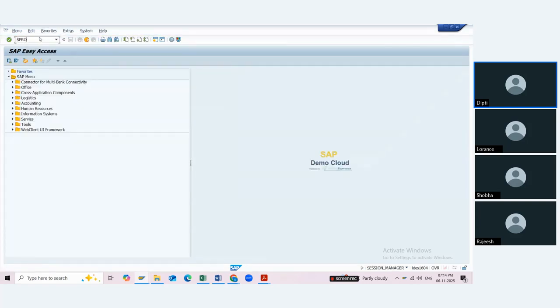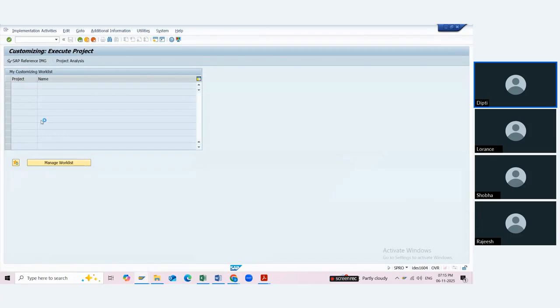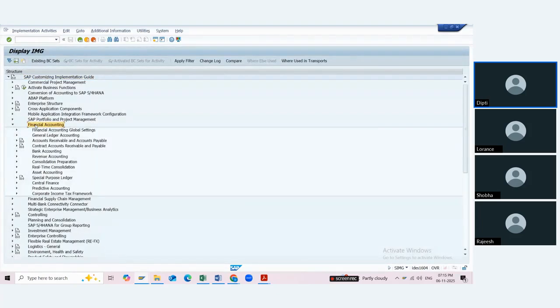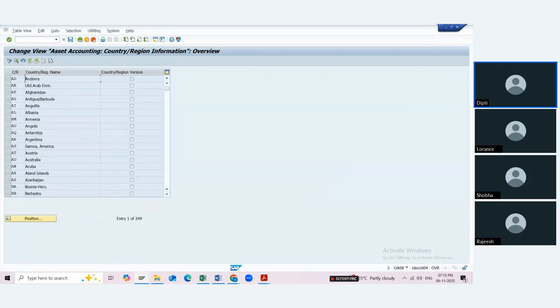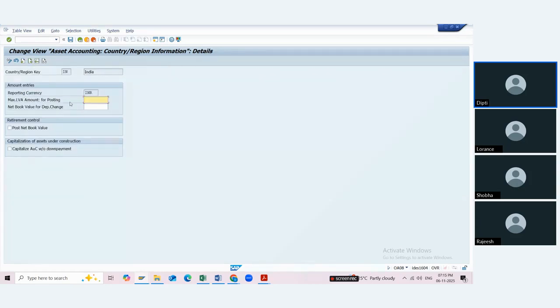So we have to go for the configuration to SPRO, IMG, Financial Accounting, Asset Accounting, Organizational Structure, Check Country Specific Setting. Now here we are just going to check how our country and currencies are assigned to each other. Sorry, not INR. We have to give the country name as IN. So IN is India, and the reporting currency for India is INR.